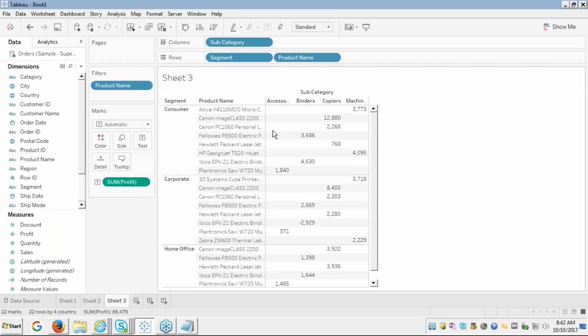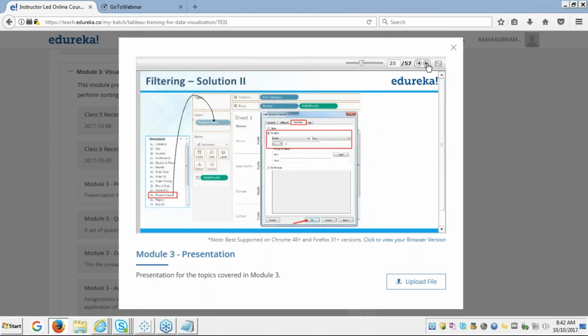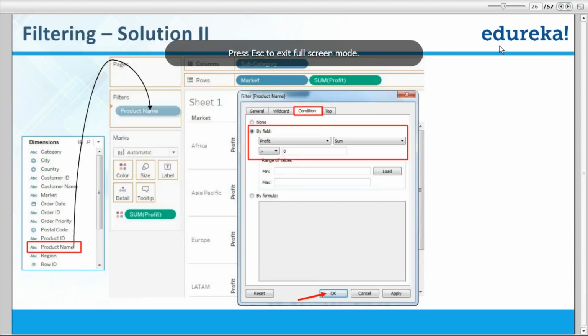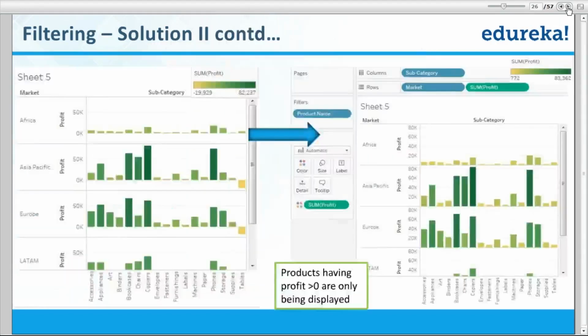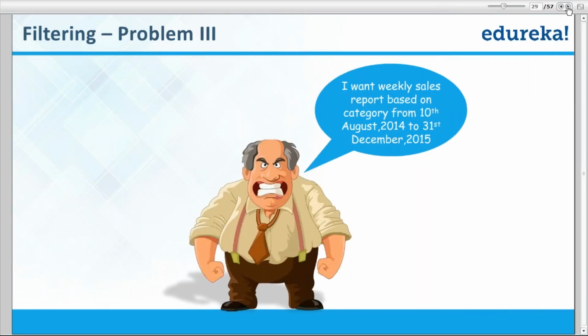Is this clear now, Manikandan? Okay, friends. So you got a good understanding of this sorting and these problems as well. For profit greater than 0, we just added the product name here, and after adding the product name, we went to the condition and we filtered it.